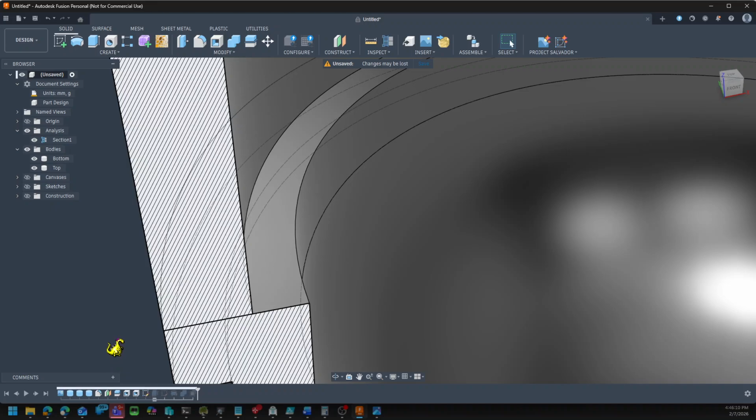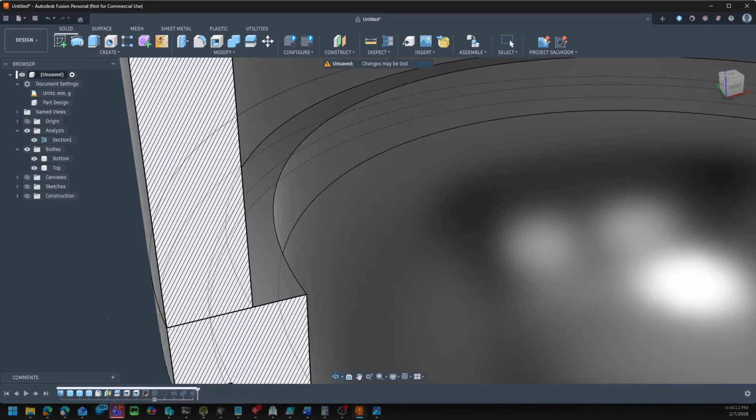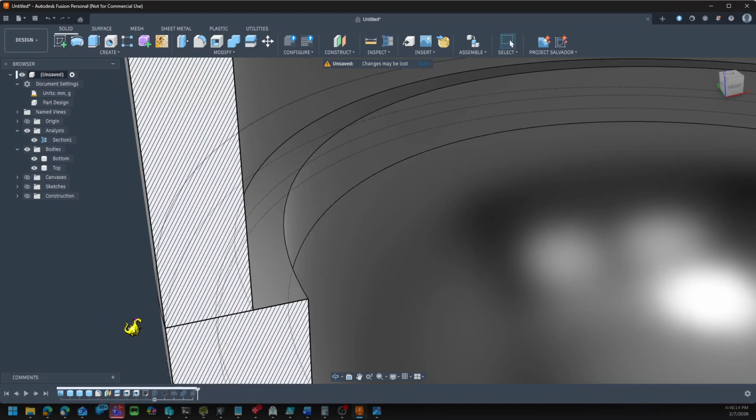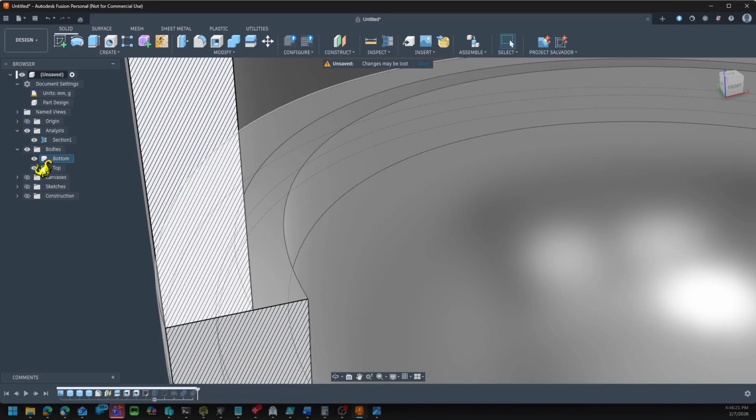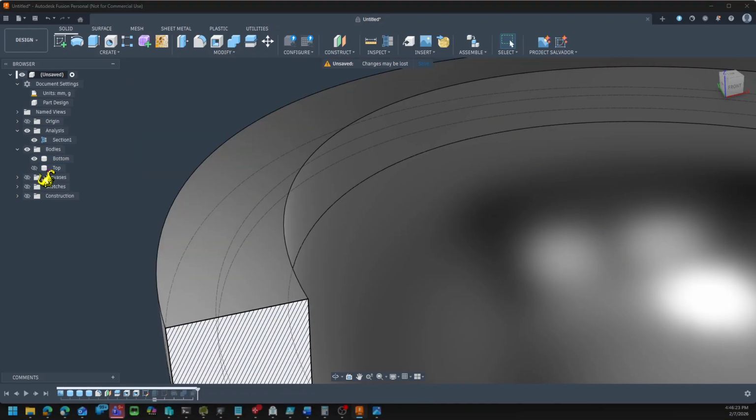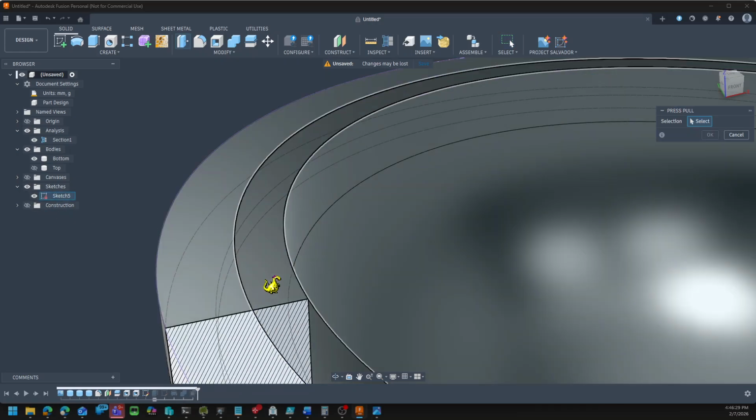And instead, I'm going to show you another way to do it. Both of these will be in the same Fusion file, and you can figure out which one you want to do. So I'm going to hide the top here, so I'm just showing the bottom. I'm going to turn my sketch back on. I'm going to extrude that back up again.